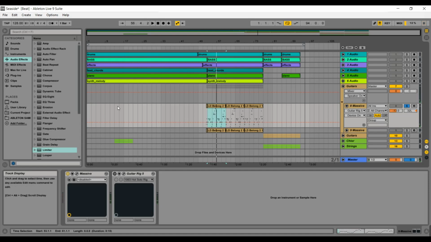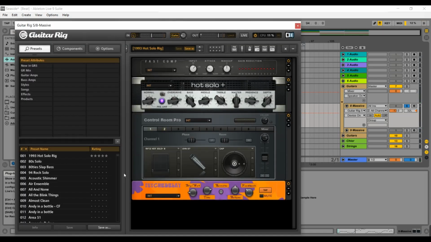So it's similar to a very basic Massive sound, but has a hint of distortion in it. And then you turn on the Guitar Rig. And it sounds like an actual guitar. So the distortion really does play a lot into it.